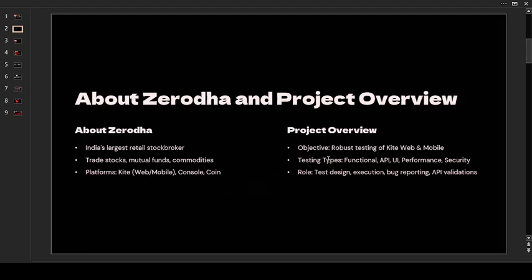Then the project overview, like the objective. The objective of our project is robust testing of Kite web and mobile. Zerodha has an application known as Kite, which is used for trading purposes like buying and selling of shares, and buying mutual funds. For that purpose they are using the Kite applications on the web or mobile.